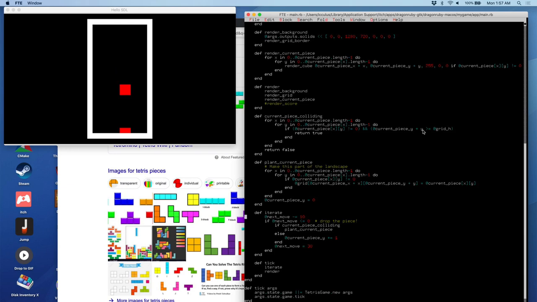Should be grid minus one, maybe. I don't know, let me see. Oh, I guess, okay. Except that didn't work there, because it should have stacked on that. Oh! It's not working because we are checking to see if we're hitting the bottom of the grid, but we did not check to see if we're hitting anything else in the grid. So let's do that really quick. Alright, let me see here. Current piece colliding, let me think.